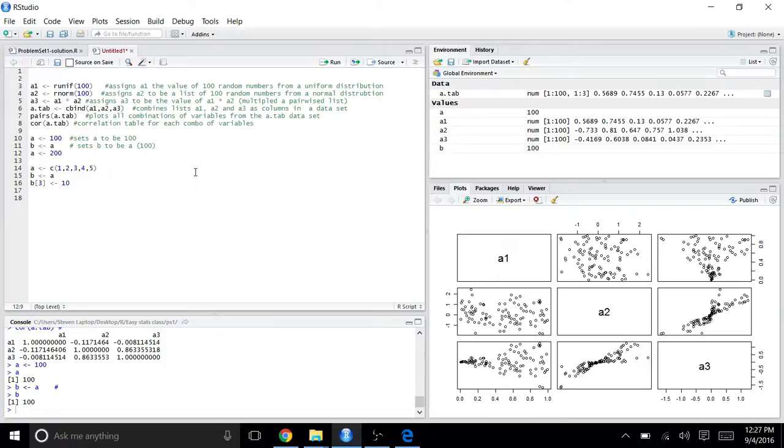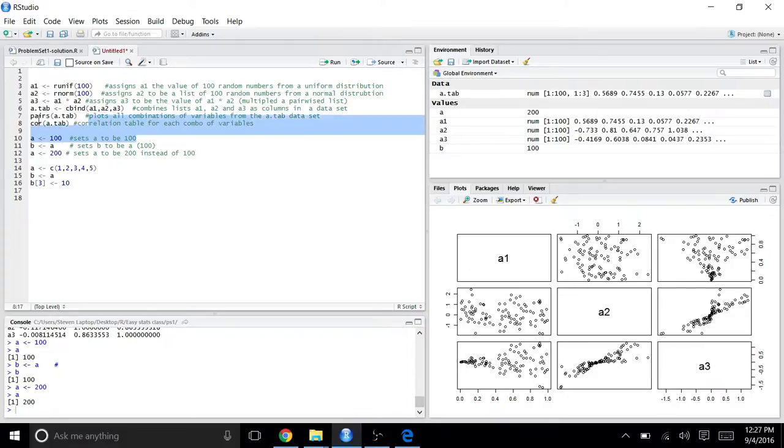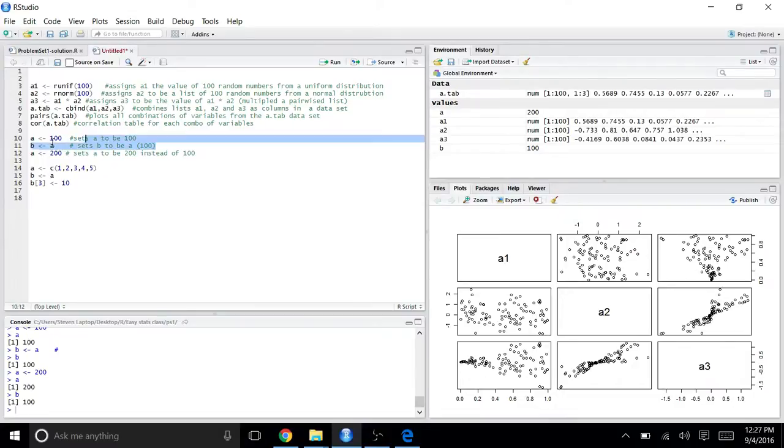And then what does this do? A gets 200. So now if we look at A, now it's 200. It sets A to be 200 instead of 100. So now we lost whatever A was before because we overwrote it. But what happens to B? It's still 100 because we didn't tell B to do anything else. So that's pretty important to know. So that sets A to be 200 instead of 100, but does nothing to B.